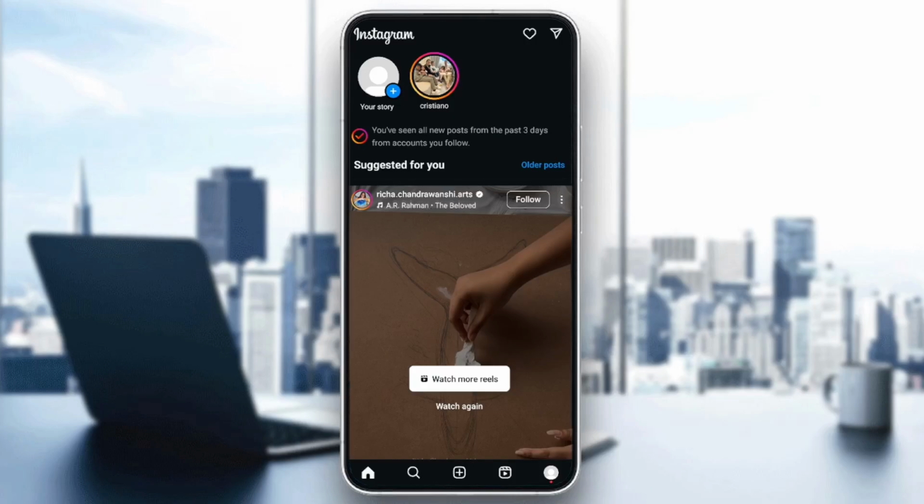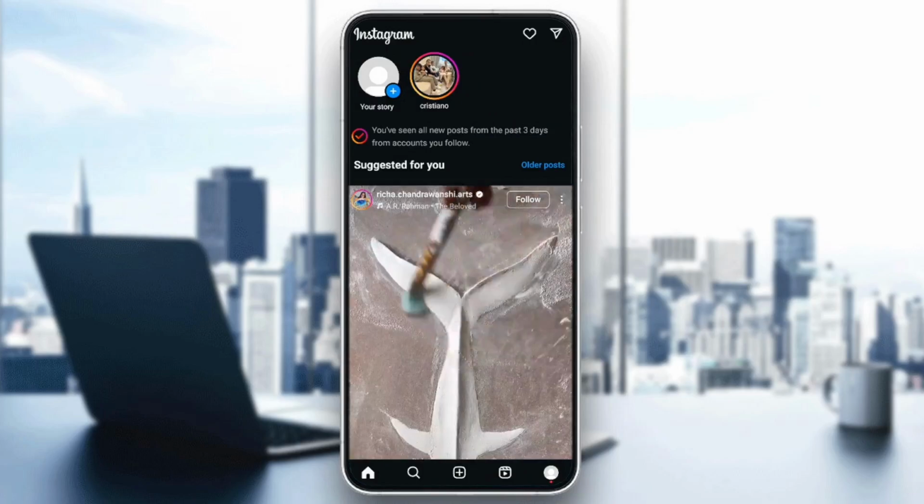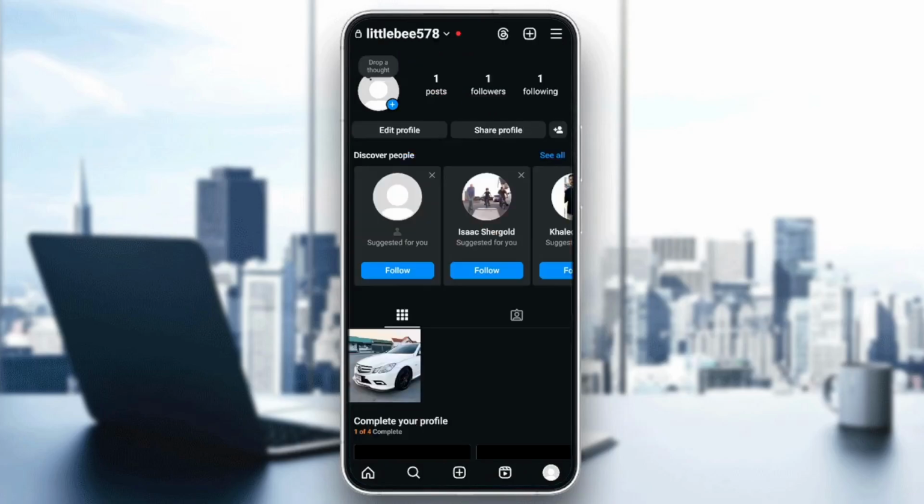So right here in the bottom, as you can see guys, you're going to find all of the sections. You're going to find the home section, search, reels, and lastly right here you're going to find your profile icon.